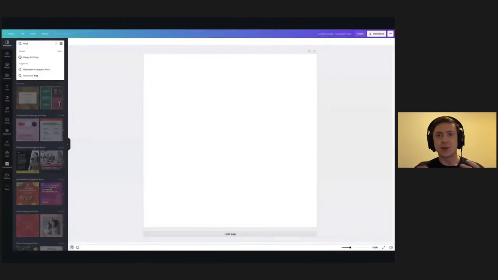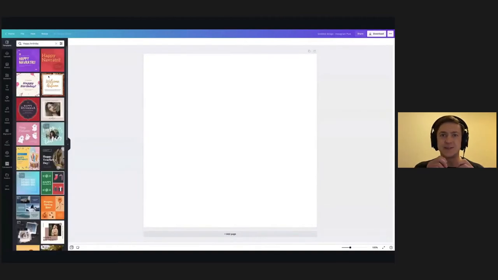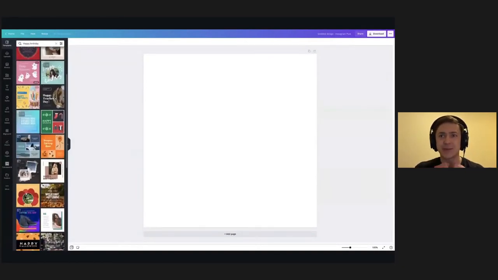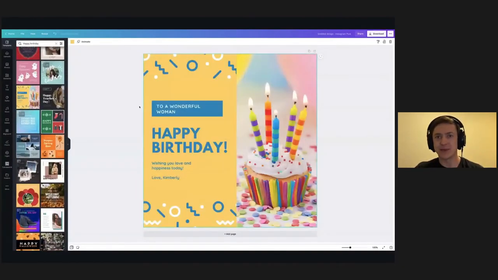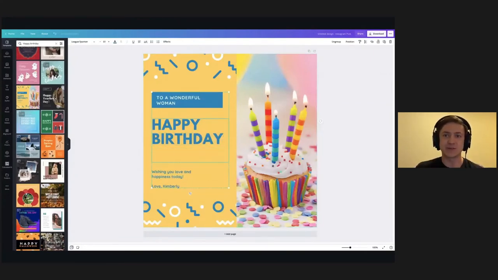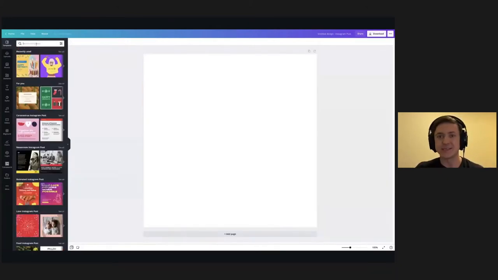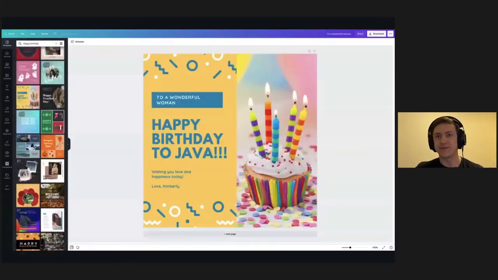As a user, you can type some text into a search field, and this will be a request. And the list of the templates that you can get back is a response. If you click on a template, that's a request. And the updated document is the response. If you edit the heading of the design, that's a request. And the saved design is the response.